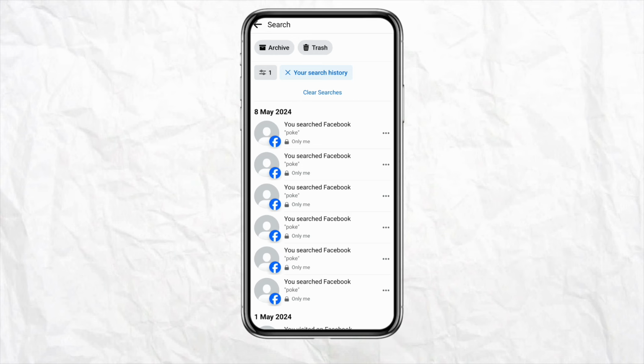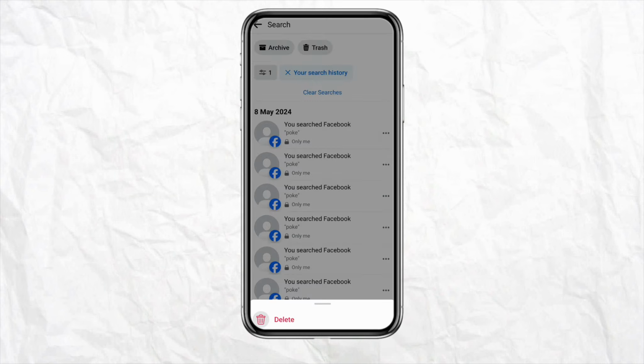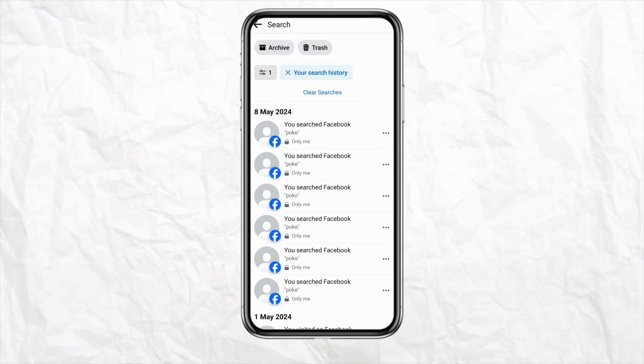So in order to delete them, you need to click on the three dot icon right beside the watch history and simply click on delete. And you have to repeat the same process for all the watch history that you have made in the past. So yeah, this is basically how you will be able to delete watch history on your Facebook account.